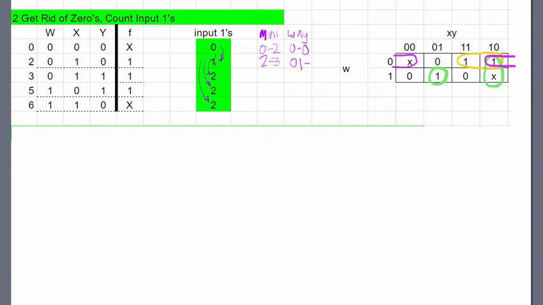Now we're going to compare row 2 and row 5. Row 2 and row 5. There's a 1-bit change. There's a 2-bit change. There's a 3-bit change. So 2 and 5 cannot be compared. They're prime.